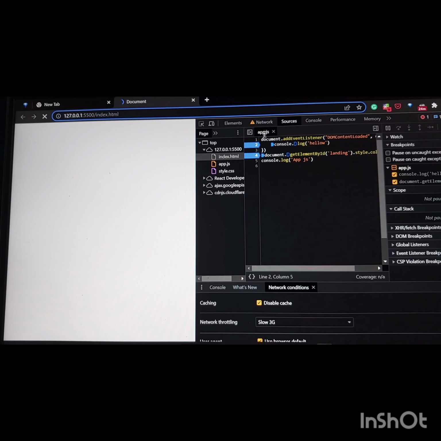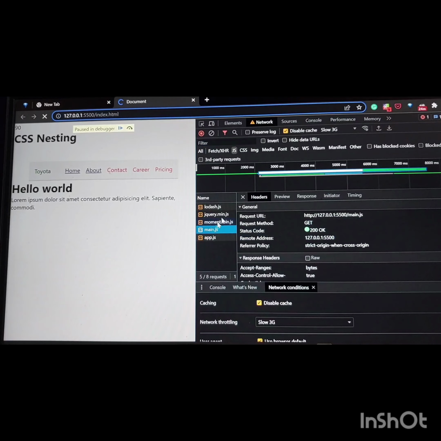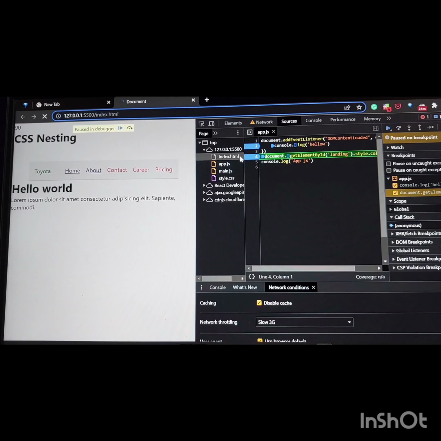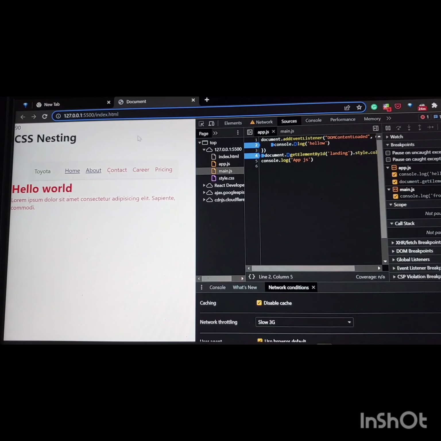So here it is, stop. But I want to see both the things here, just a second. Main.js came, so I will put one breakpoint here. Now I will show you the sequence, how it's passing.